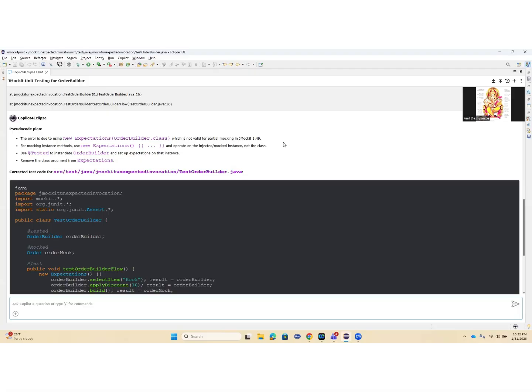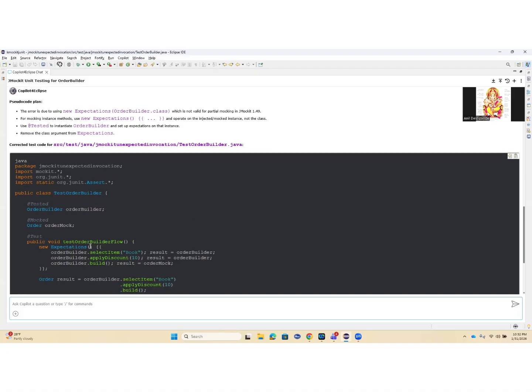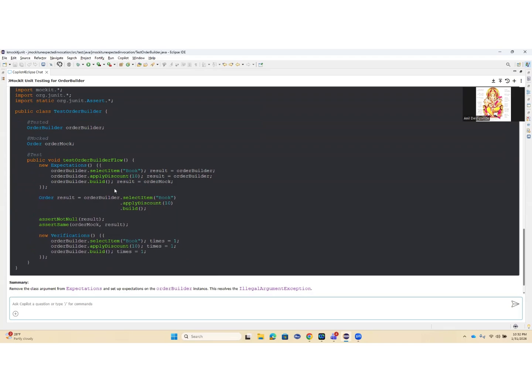So how do you handle the situation? Now, GitHub Copilot is suggesting that you put this as new expectations and keep those empty and operate on the injected mock instance, not the class. That means you have to make an instance of the mock class and then inject it. Use attested to instantiate order builder and set up expectations on that instance. So you see this, right? Attested order builder. Now it is telling me to use attested to instantiate order builder, which we are already using. And then it says remove the class argument from expectations. So it has removed this now in new expectations. And everything else is the same. Then it's calling order result is equal to order builder dot select item book dot apply discount 10. And then it is doing assert.